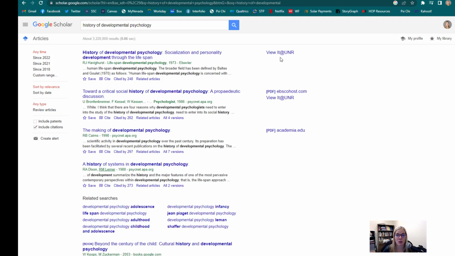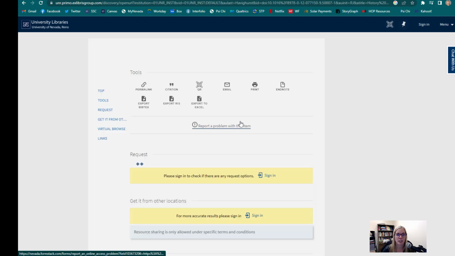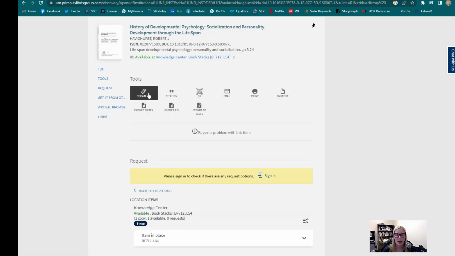And now I can see all of these are journal articles. And since I'm logged into the library, that's a really important point, to try to stay logged into the library. Google Scholar will take me directly to where this is at UNR. And now I can figure it out in whatever database UNR had it, and I can find it where I need to.